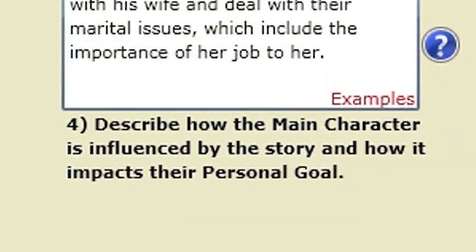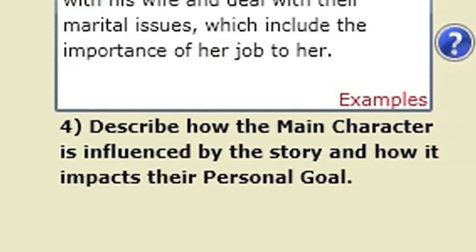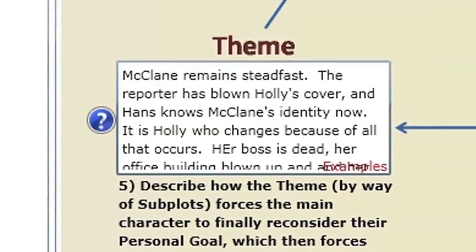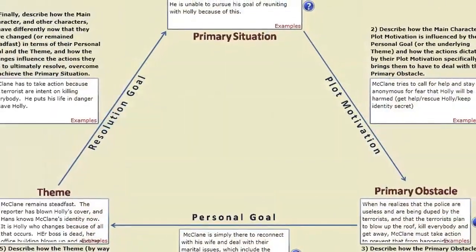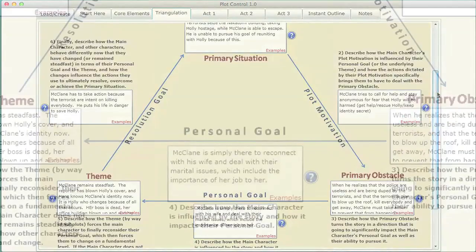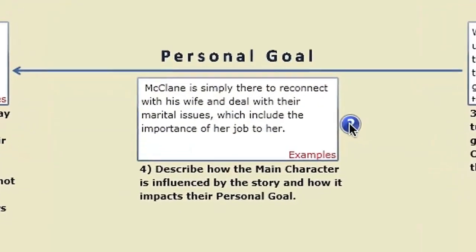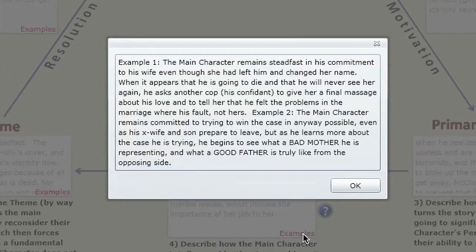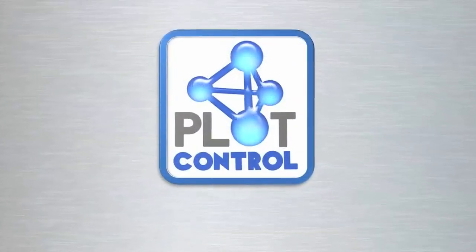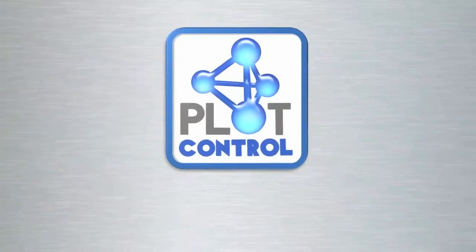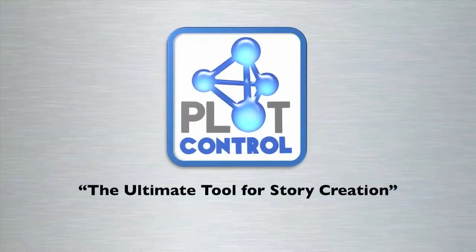It asks 6 major questions, the answers to which help you create depth in your characters. Basically, it helps you find the deeper elements in the story you're writing. It's an incredible tool of discovery and will bring your screenplay to a whole new level. And again, hitting examples and the question marks open up windows that coach you how to answer based on the elements in your individual story. So with plot control, you're never alone, and you're never stranded, and you're never faced with that dreaded blank page. And that's why plot control is the ultimate tool for story creation.